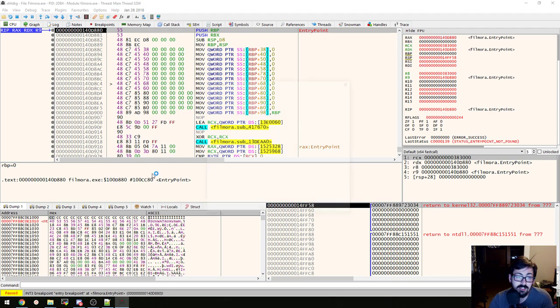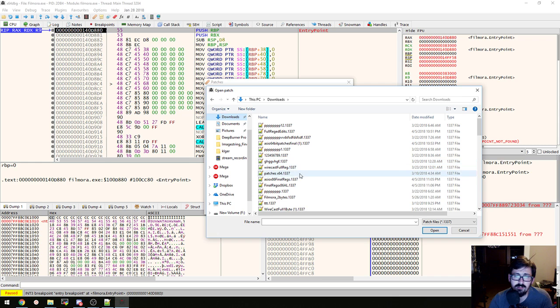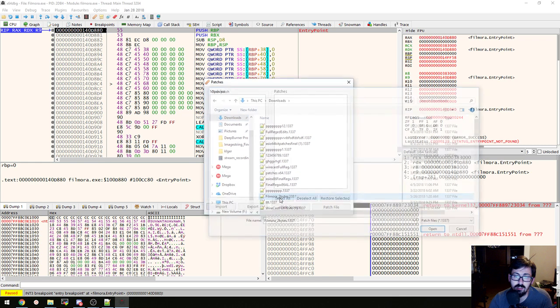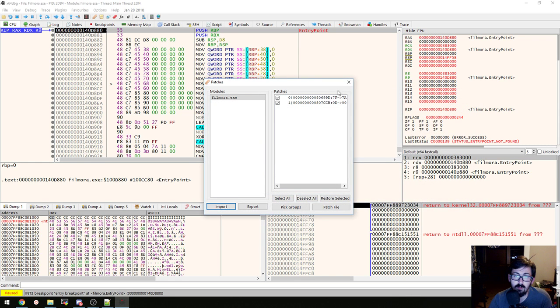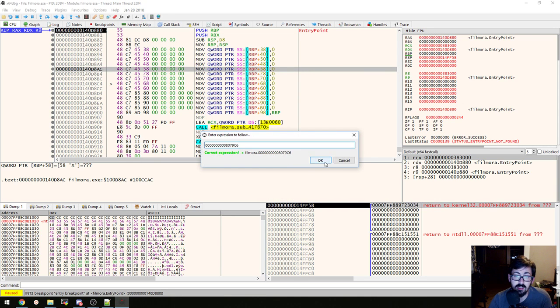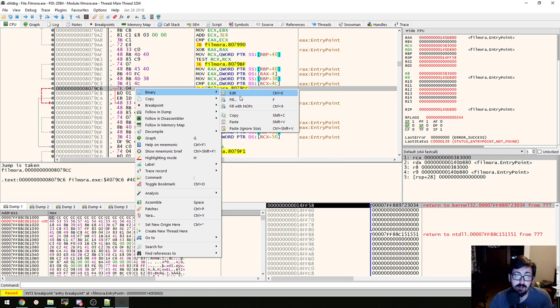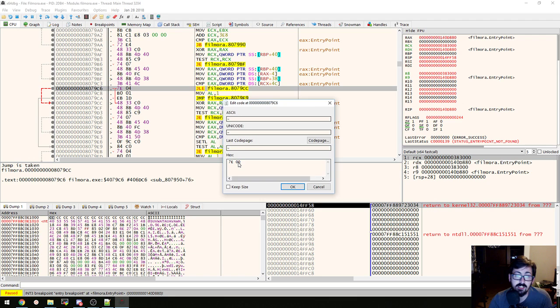Let's go patches, import, downloads. Yes, Filmora. Then let's go to this address, and let's 1 byte patch that. Binary edit 0.